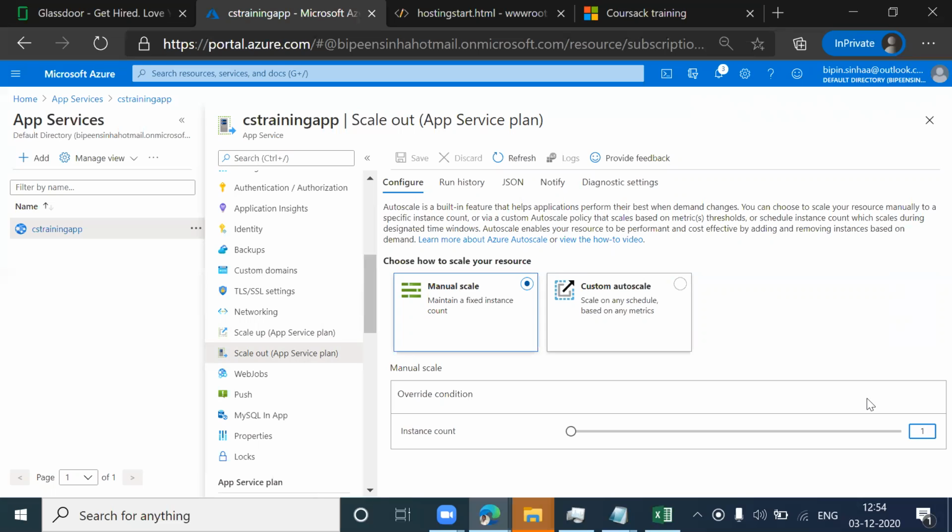Sorry, Bipin, you said automatic load balancing? Yeah, right? Yeah, okay.